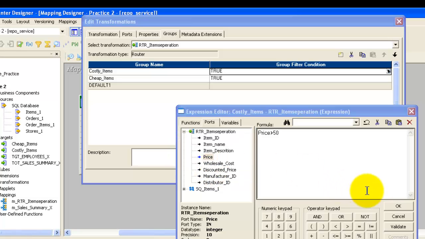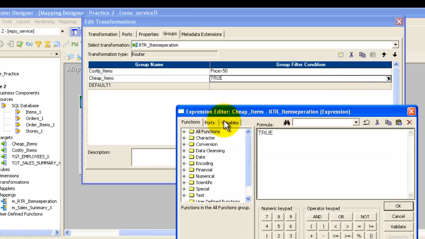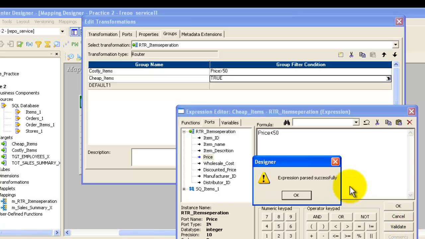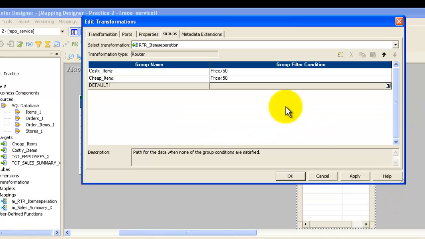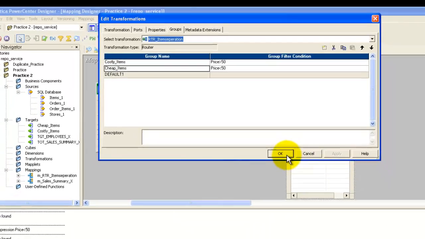Click OK. Click OK. Again for cheap item, what is the formula we need to add here? Click on price. The price should be less than 50. Okay, validate it. Expression passed successfully. Click OK and click OK. So we have created two filter conditions here with two groups. Now apply and click OK.